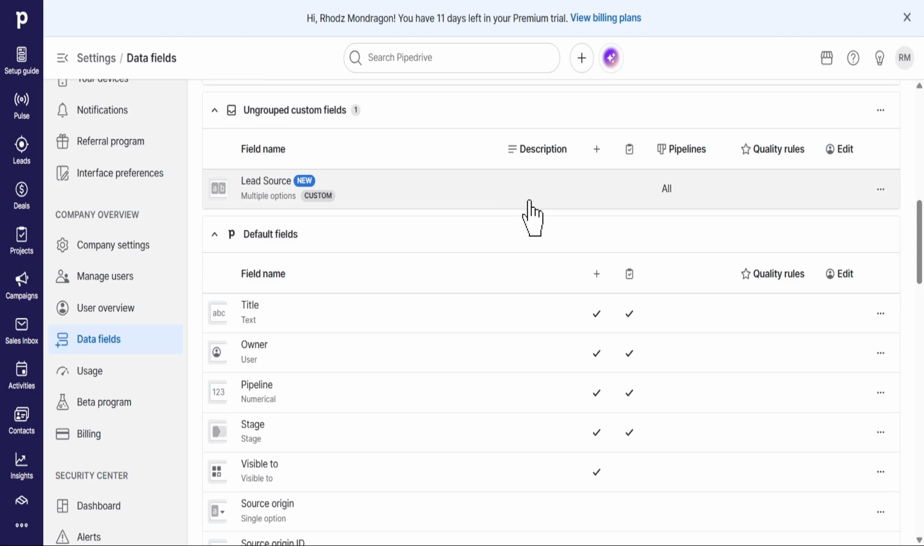If you ever need to adjust the options or rename the field, you can return to the same area and edit it without affecting existing data. That's it for creating a Pipedrive custom field.